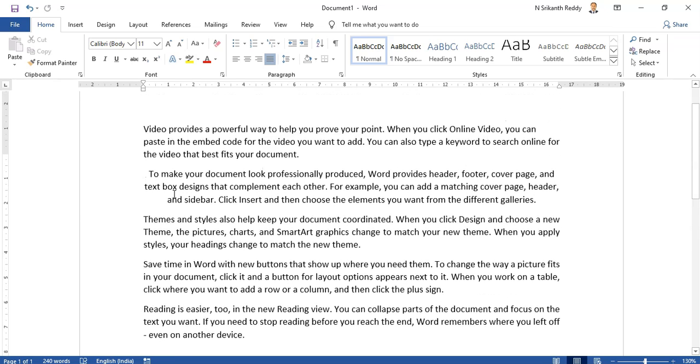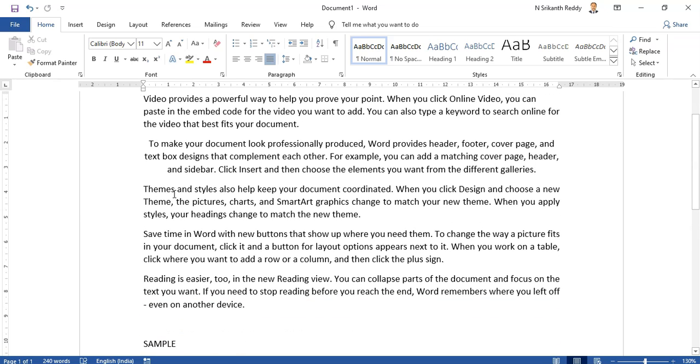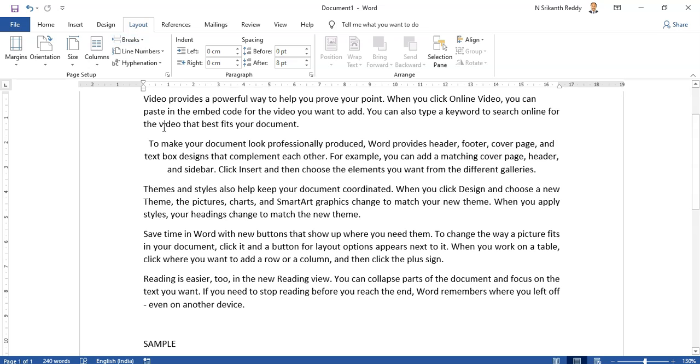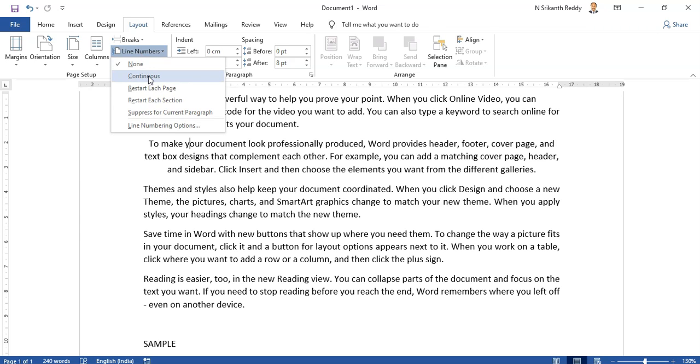Now how do I know? It is difficult to count, but what you can do is if you want to see the line numbers, right now you are in the home tab. Now you have to go to layout tab, and under layout tab, under this page setup section, you see something called as line numbers. If you click on this button, it will show line numbers, and it is asking us what type of line number. We choose continuous.